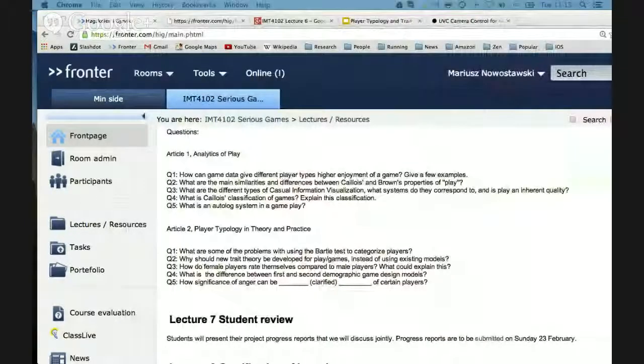All right. And the final question: what are some of the problems with using the Bartle test to categorize players?